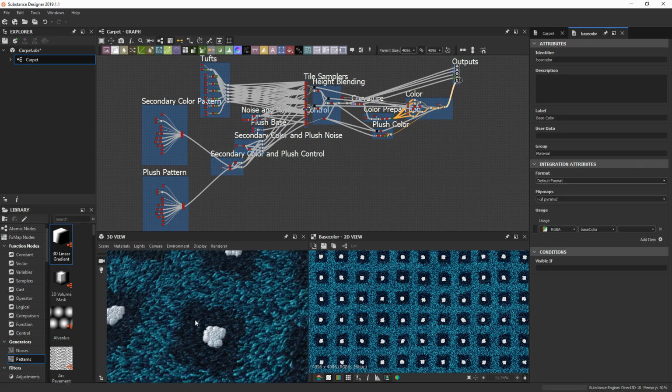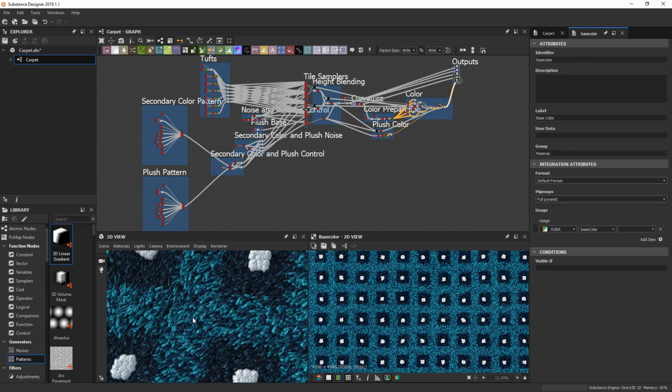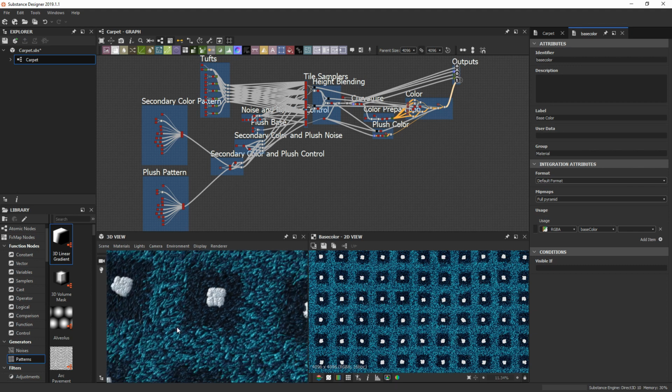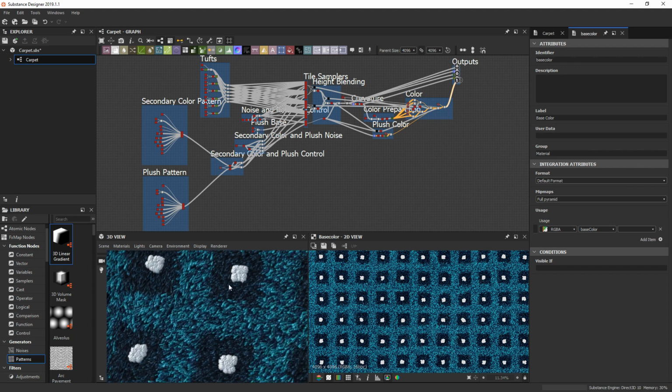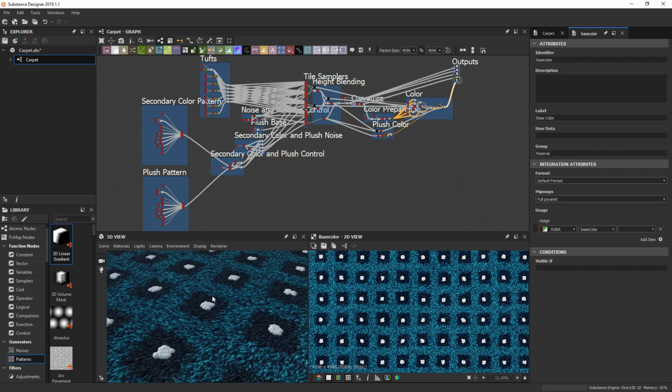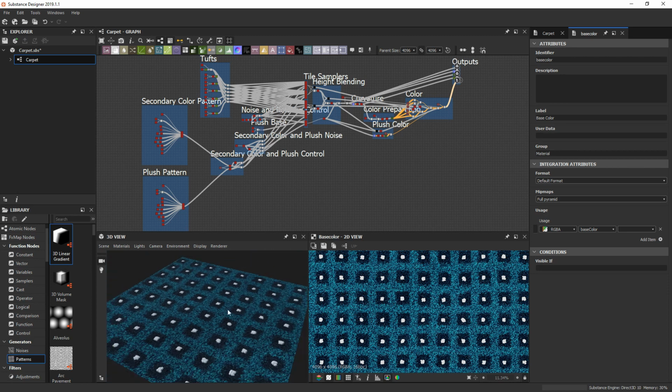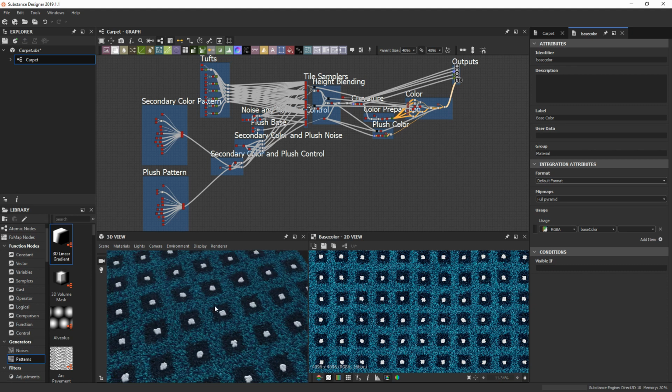As you can see, we have a number of different things in there. We have two different colors. We have a different design which you can use, an adjustable design. We also have these little, I call them plushies, or plush things on top of the carpet. I don't know if that's the proper term. And yeah, I would like to show you how I made all of this.